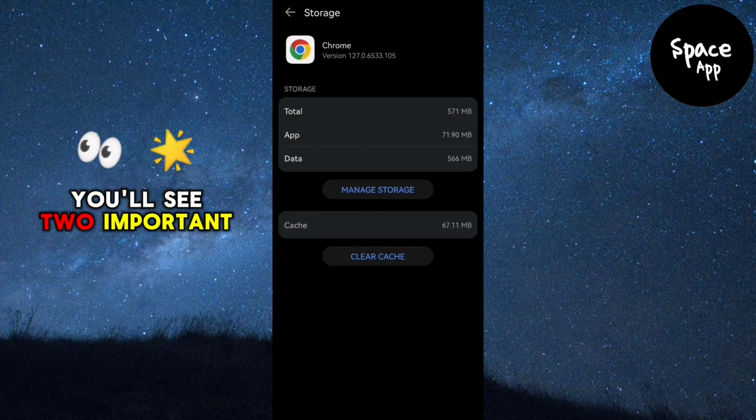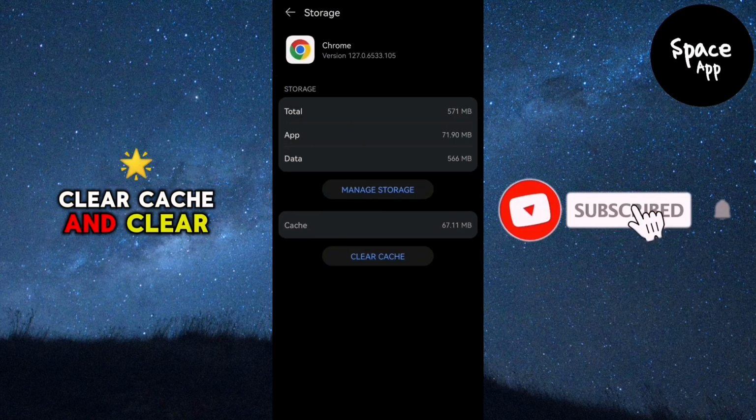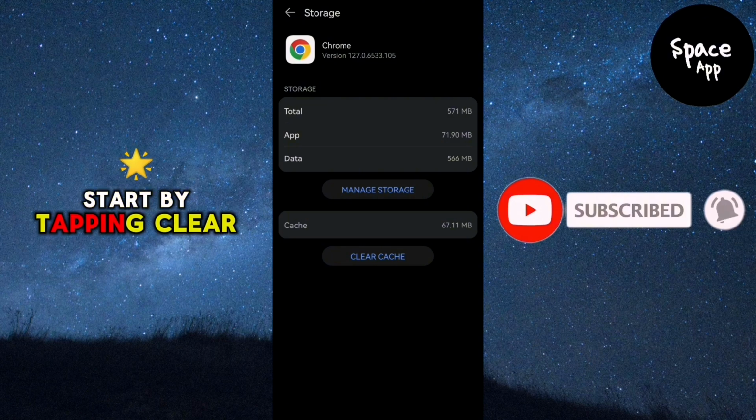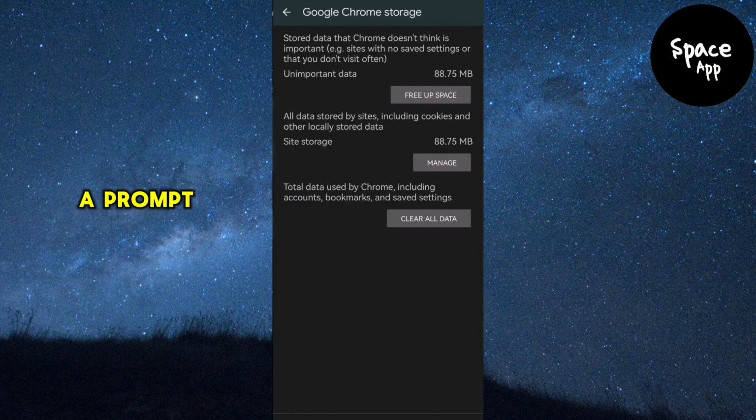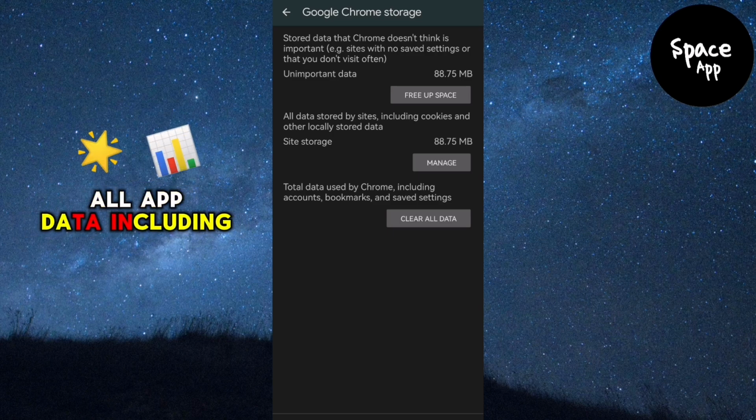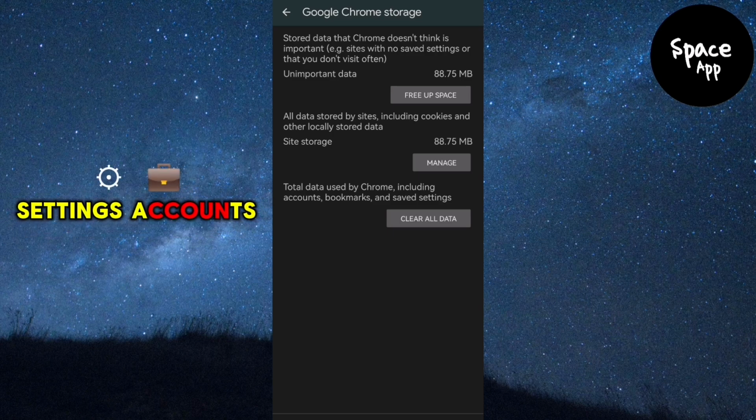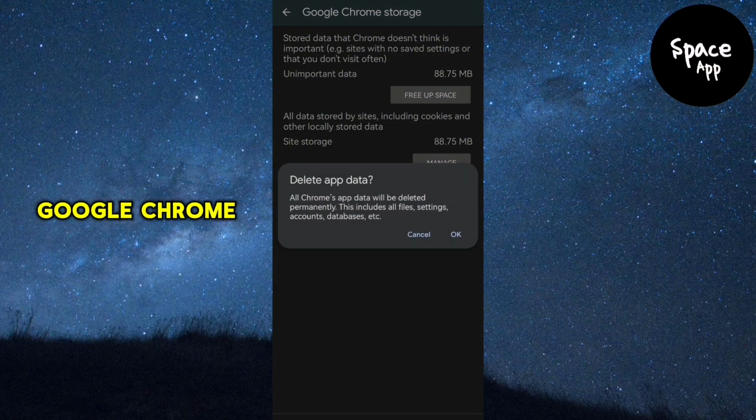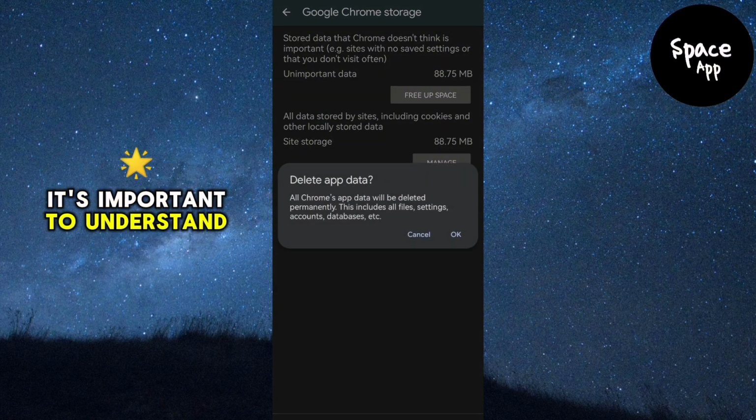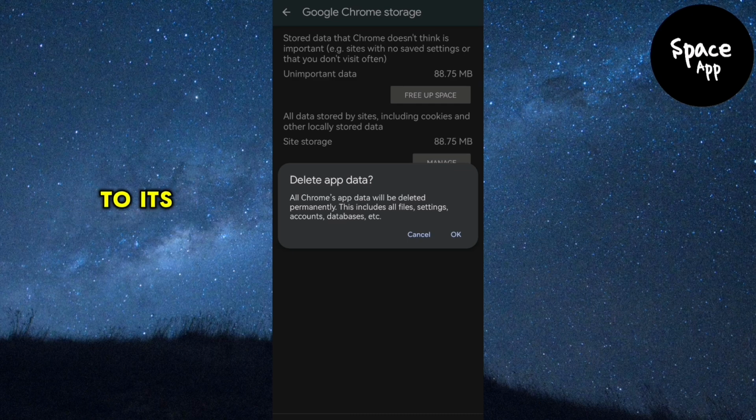You'll see two important options, Clear Cache and Clear Data. Start by tapping Clear Cache. Next, tap Clear Data. A prompt will appear warning you that clearing data will delete all app data, including files, settings, accounts, and databases associated with Google Chrome. It's important to understand that this will reset Chrome to its default state.